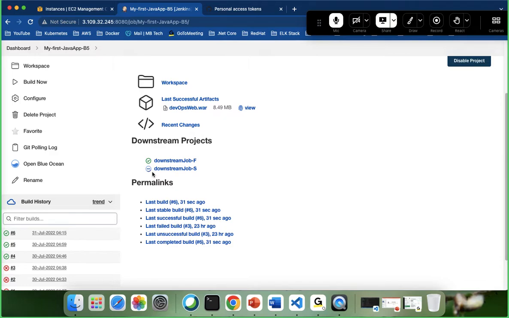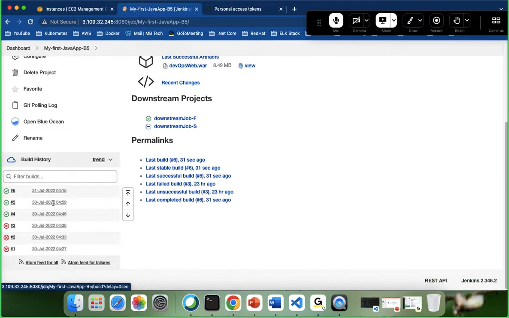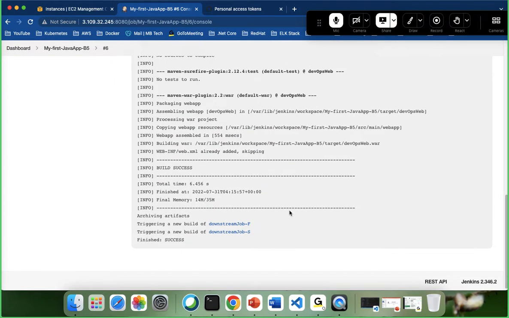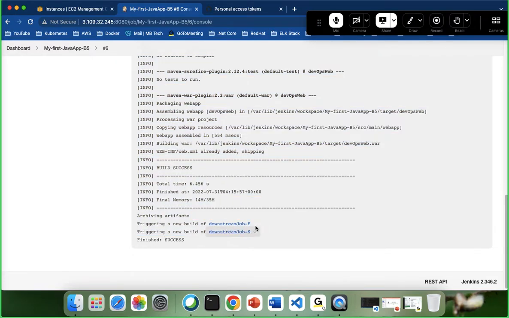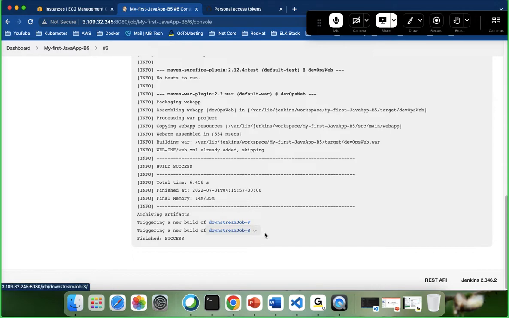But the thing is, both of the things have started running. Now let's go and verify. If I go to the console output of this build number 6, go to the console output. So what happens, it is triggering both the jobs. Now let's go and check why it is triggering this job. This job should trigger, these jobs should trigger.